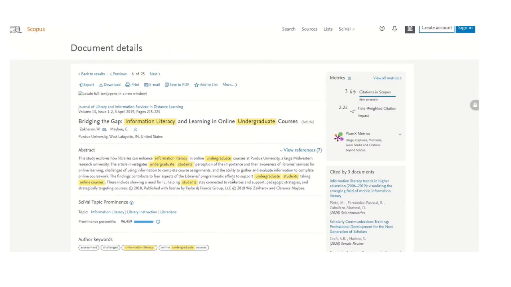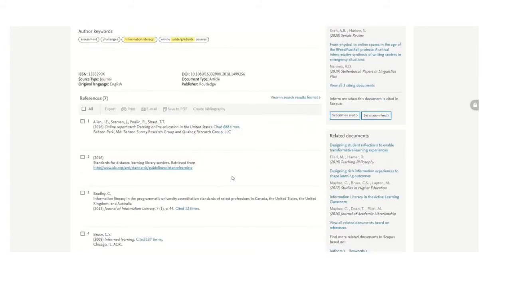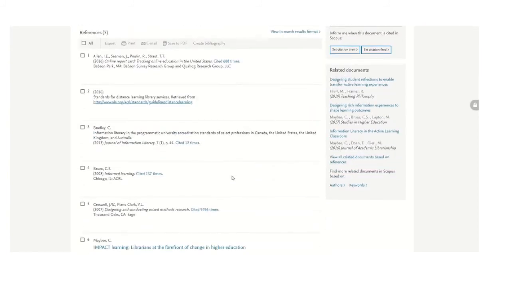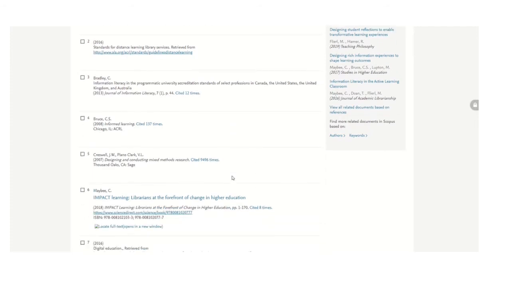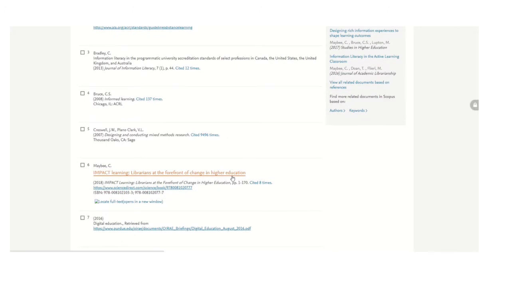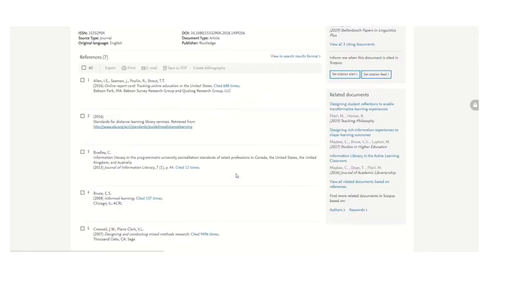So if I want to find related citations in Scopus, I can do this in a few ways. Firstly, I can scroll down and it will list all the references for this article. And where available, it will also provide a link. So I can see a list of the references here.